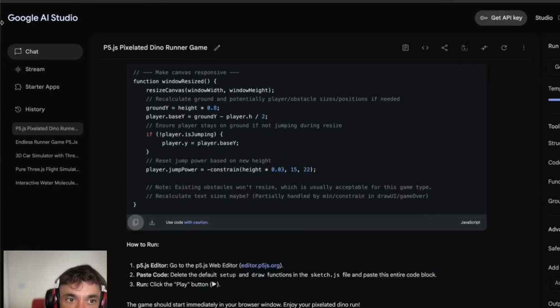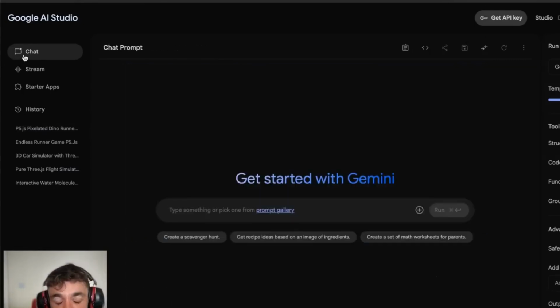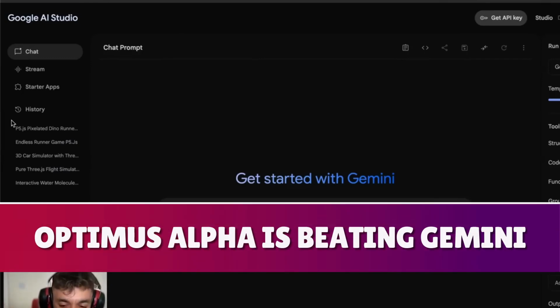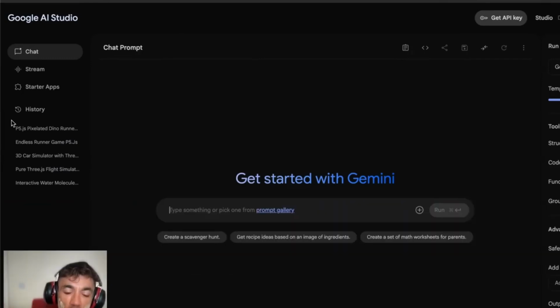So we've done exactly the same prompt. Haters are still going to hate on me, whatever I say. But from what I've seen so far, Optimus Alpha is beating Gemini 2.5 Pro, which is massive because obviously Gemini 2.5 Pro will be a paid model once they finish the alpha period of it.